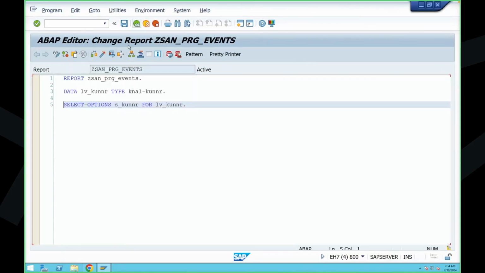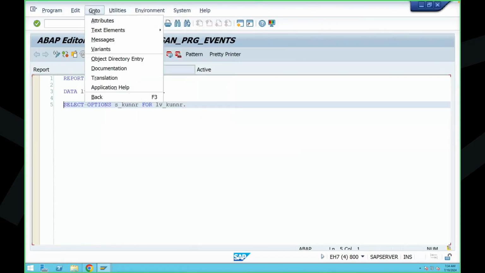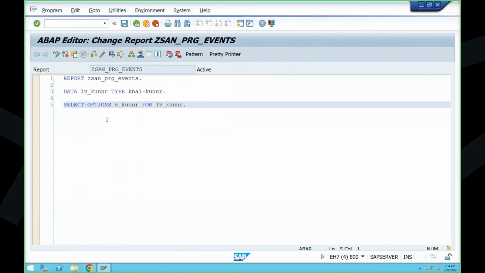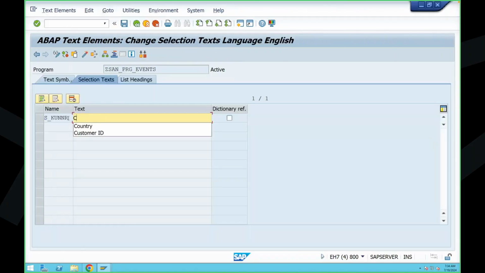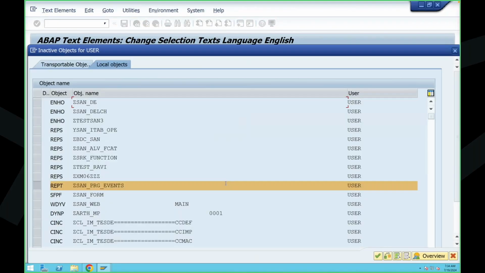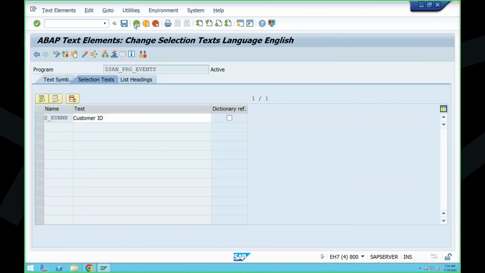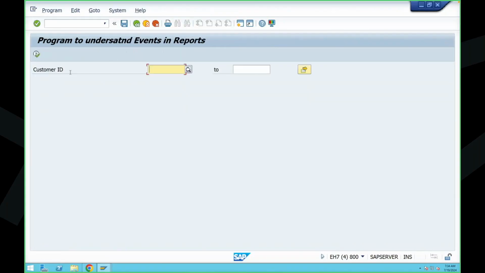So let me change this technical name. Go to text elements, selection text. So this is the customer ID field. Save and activate. So come back, execute. So we have customer ID in the input screen.